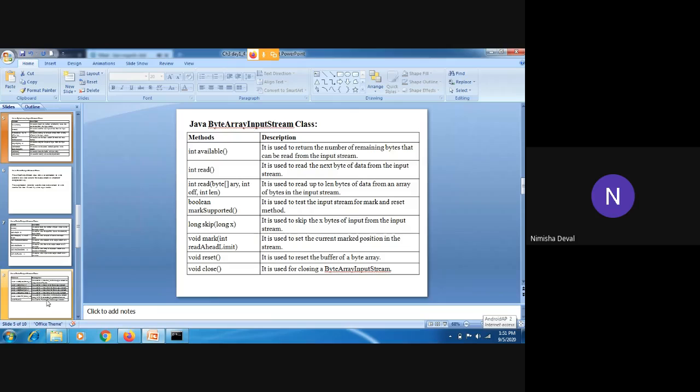Now that we have seen the constructors, we will see some methods. These are some of the methods available for the byte array input stream class. The first method is int available. It is mainly used to return the number of remaining bytes that can be read from the input stream. Suppose the system has provided some limit, and we want to check which data remains with us; we can check the remaining bytes with the help of int available.